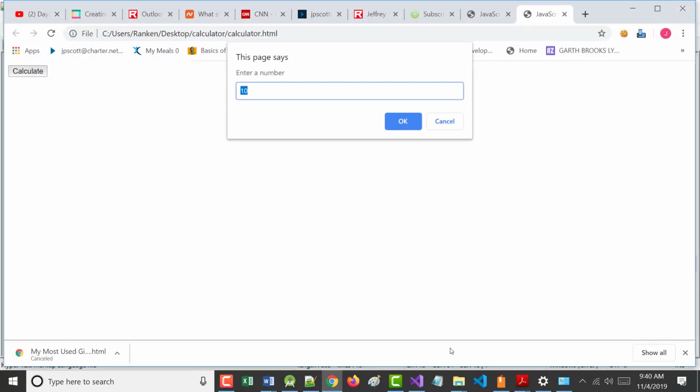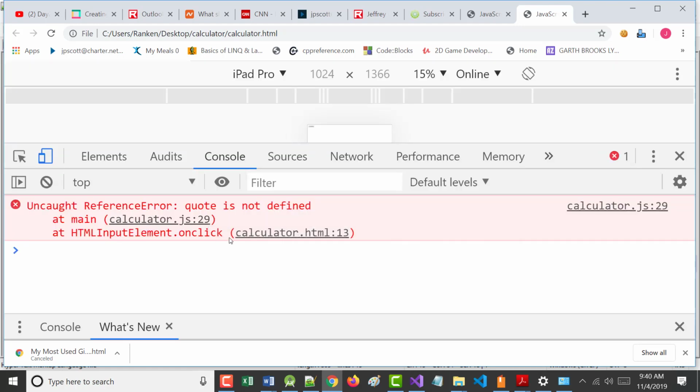All right, so enter a number, 10. Enter another number. Let's put 5 in there. Okay, well, it worked that far. So there's still something in here it doesn't like. Line 29 in JS.